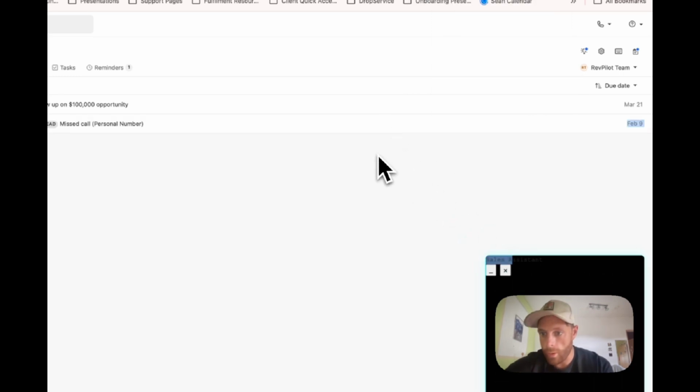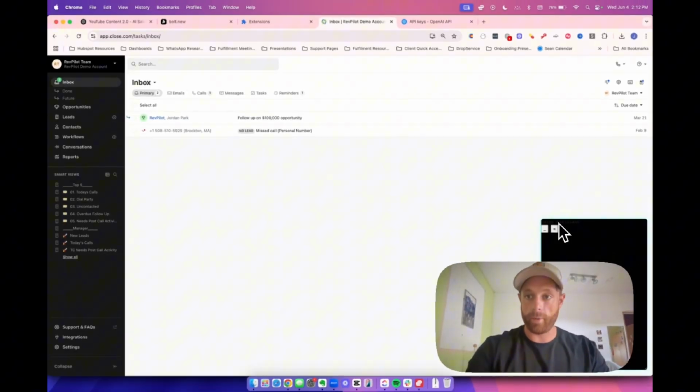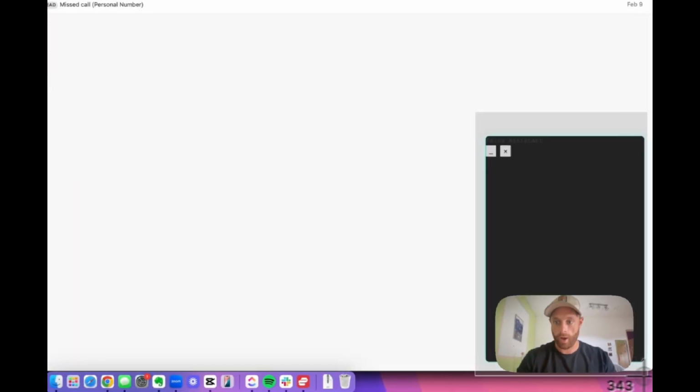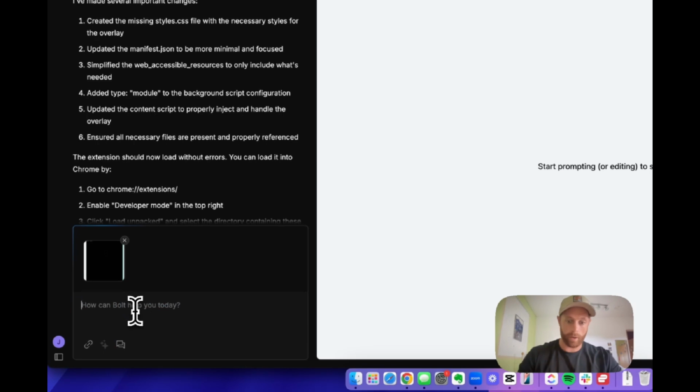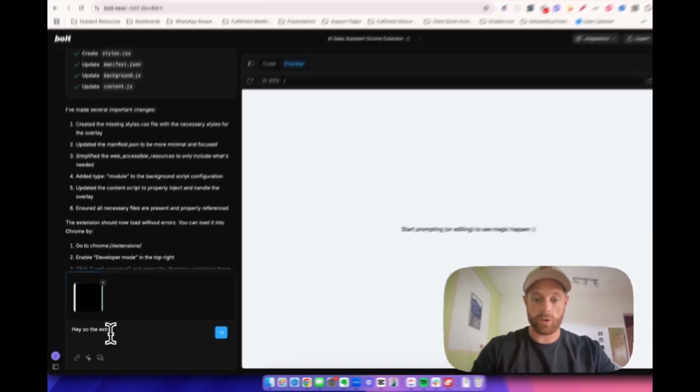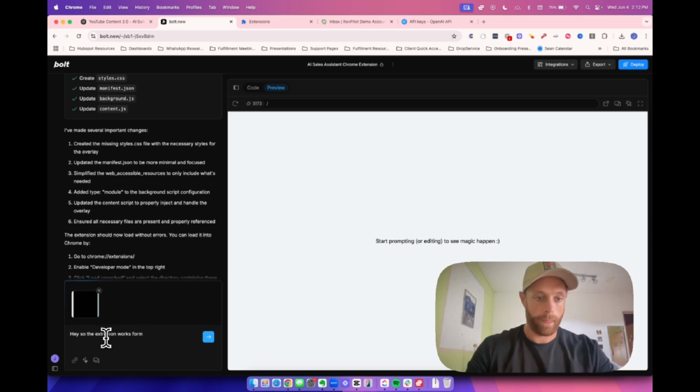And there we go. So now you can see it popped up here and it's not functioning. So again, this is just the iteration process. So what I'm going to do in this situation is take a screenshot of this and we're going to come back to Bolt and I'm going to throw the screenshot in here. Hey, so the extension works from the toolbar and it let me paste my API key. But this is what the floating window looks like. Please review the code and try to fix.